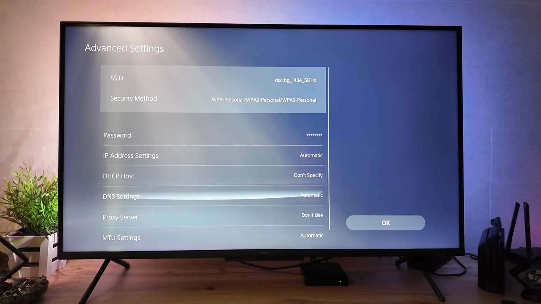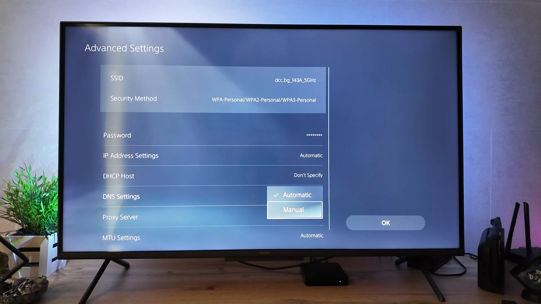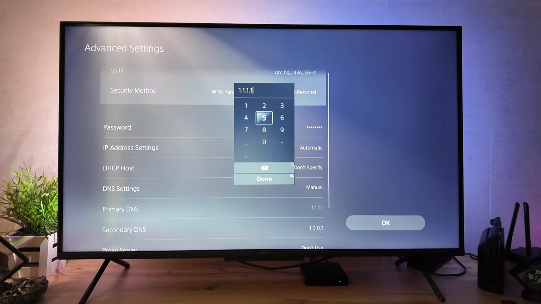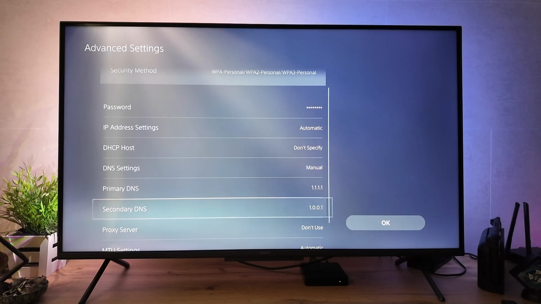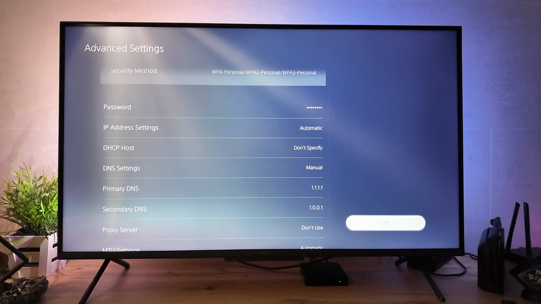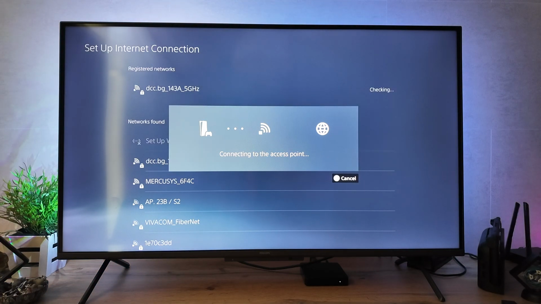If it doesn't, you can go into advanced settings. Then you will go into DNS settings, change this to manual, and here you want to type 1.1.1.1 for the primary DNS, and for the secondary DNS it's going to be 1.0.0.1. Afterwards you will click on OK. This is going to reconnect you to the internet, and it should fix the issue with Fall Guys.